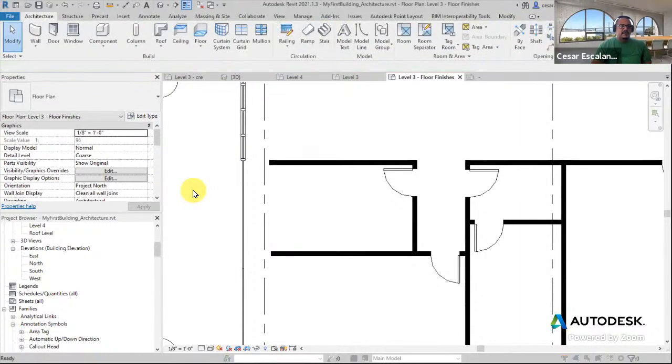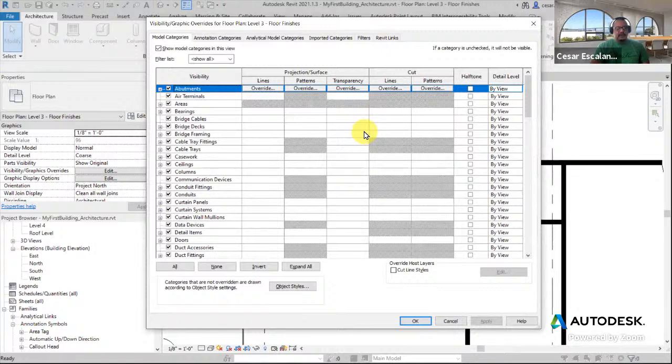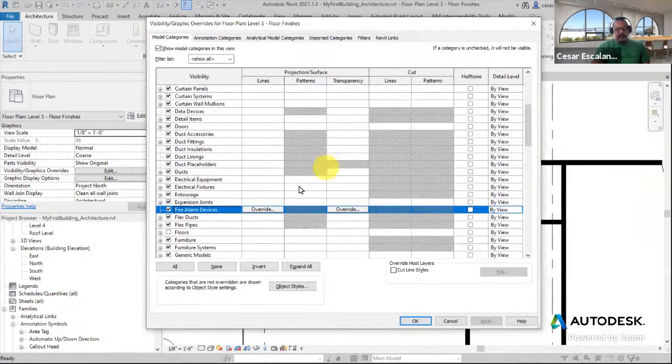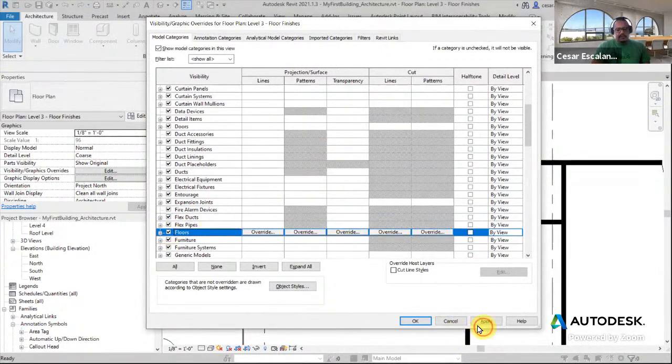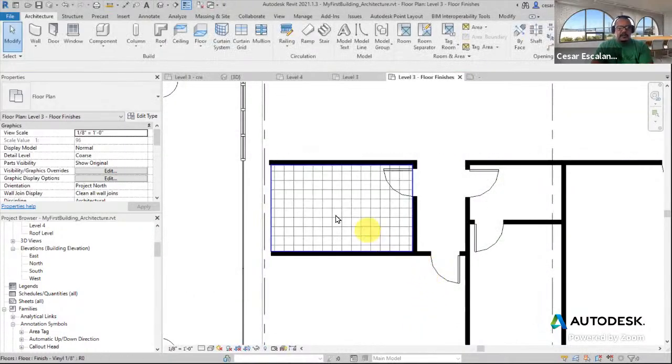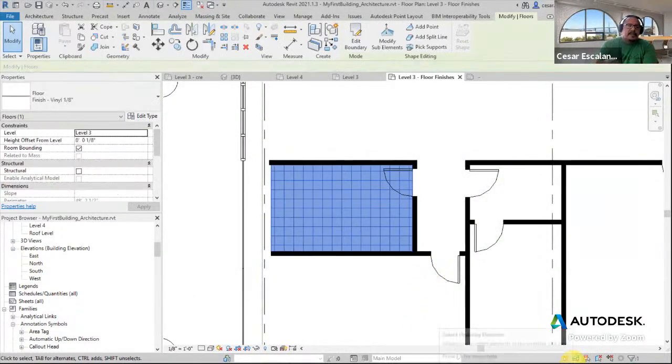And then remember, we switch off these floors in the previous class. So I'm going to go VG and turn the floors back on. And there it is. Now this is a floor. It's 1/8 of an inch in thickness. It's super thin. I offset it 1/8 of an inch, so it's above of the slab.